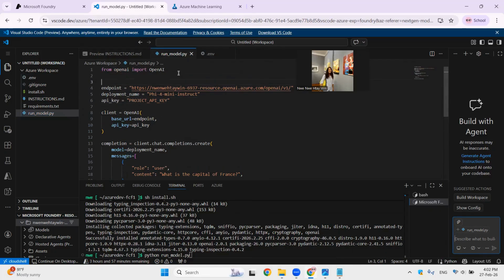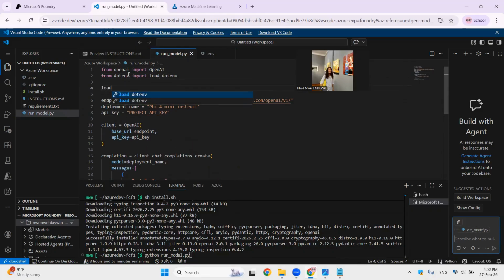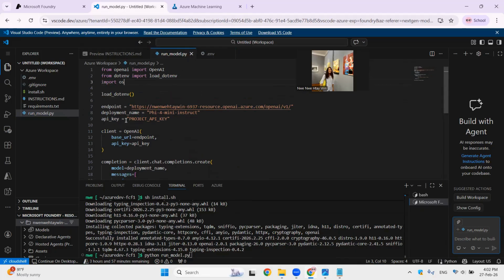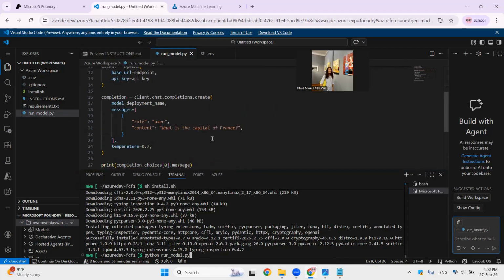In order to use that, you cannot get it directly here. You have to import first: from dotenv import load_dotenv, and load_dotenv, and you also have to import os and use os.getenv. Okay, this one. Then save it and run it. If it is correct, it will give you some kind of result. Okay, so I will say Myanmar.